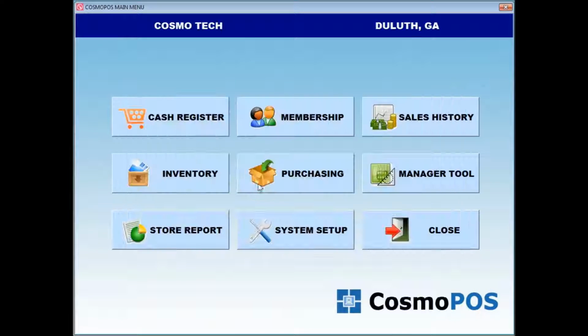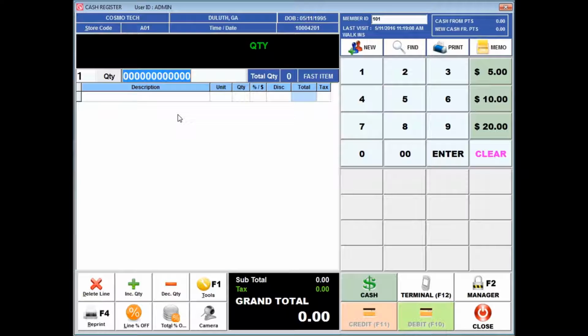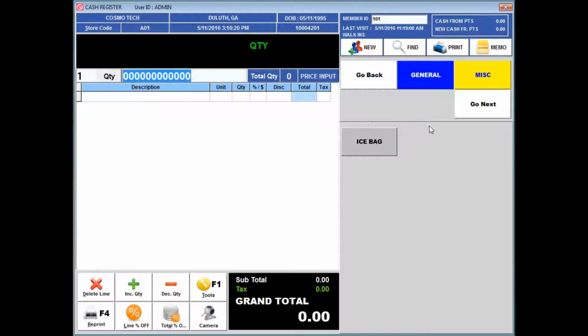Everything looks good. Let's test it out. Let's go to cash register. Now click on anywhere above this fast item, then you will see the buttons that we have just created. So we got general, miscellaneous, and then we have the ice bag and miscellaneous, the chemical.